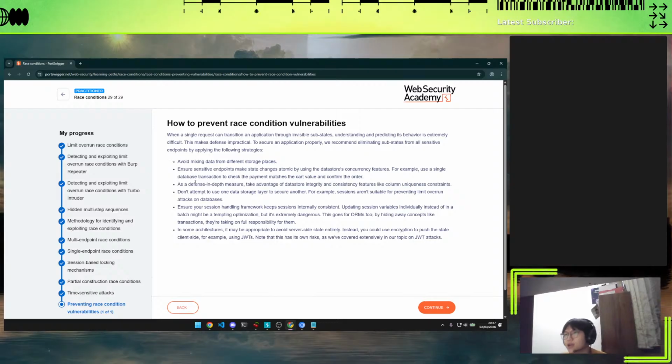Don't attempt to use one data storage layer to secure another. For example, sessions aren't suitable for preventing limit overrun attacks on databases. Ensure your session handling framework keeps sessions internally consistent. Updating session variables individually instead of in a batch might be a tempting optimization, but it's extremely dangerous. This goes for ORMs too. By hiding away concepts like transactions, they are taking full responsibility for them.